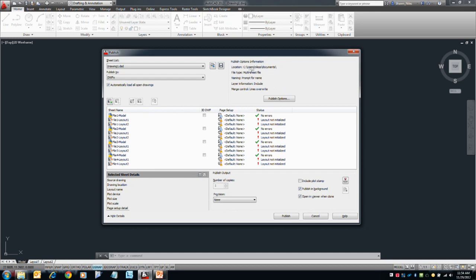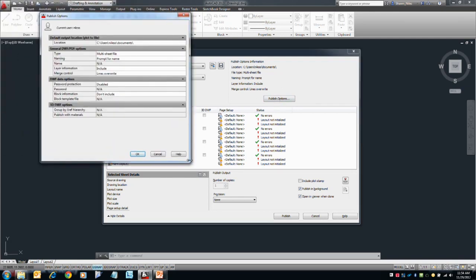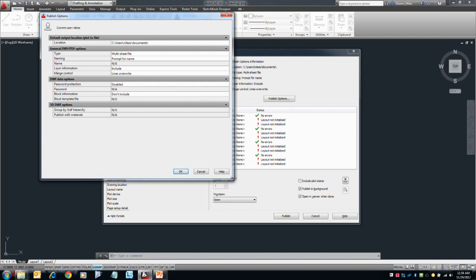Up here in the top left under Publish Options, this is going to be if you're plotting to anything besides a paper sheet. Here's where you can choose the location. If you're plotting to file, you can choose where you want those files to be saved. Under type, you can choose if you want a multi-sheet file or single sheet.